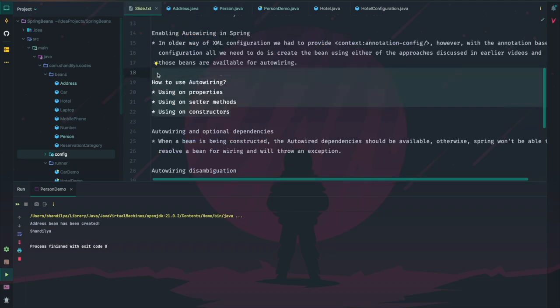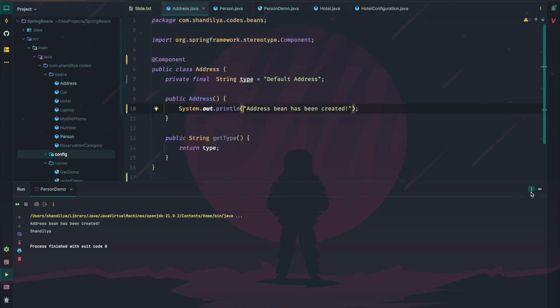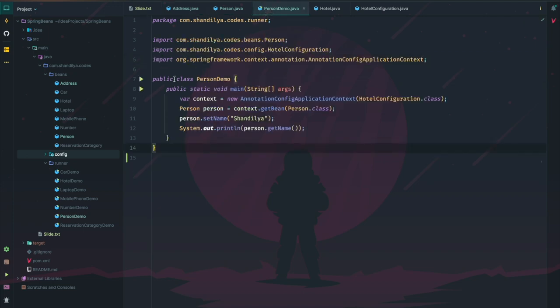Now let's have a look at optional dependencies. In the same example, let's go ahead and maybe delete, or rather comment out the component, execute the person demo and see what happens.